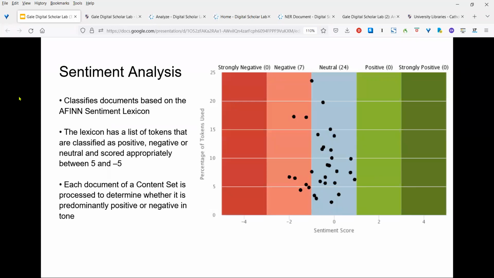So the word happy would be positive, so it would have 5. Sad would be negative, so I guess -5. And that's sort of how they were designated. So each document of a content set is processed to determine whether it is predominantly positive or negative in tone.